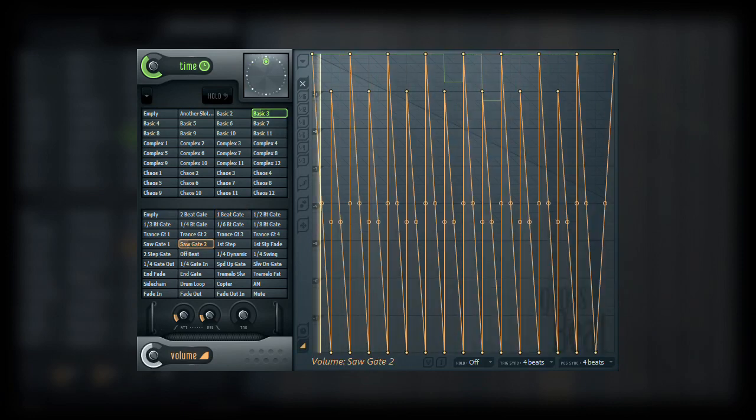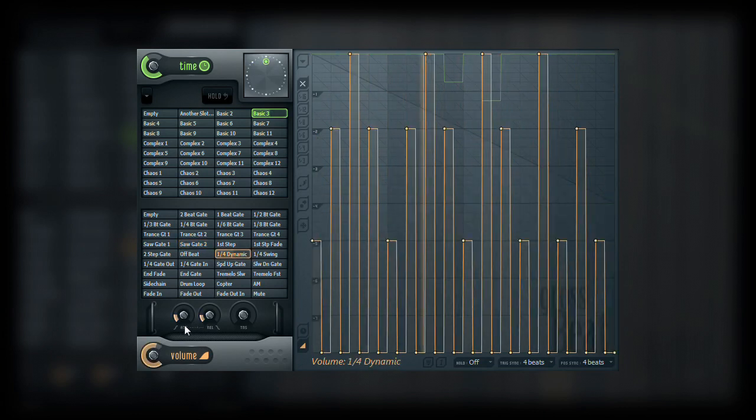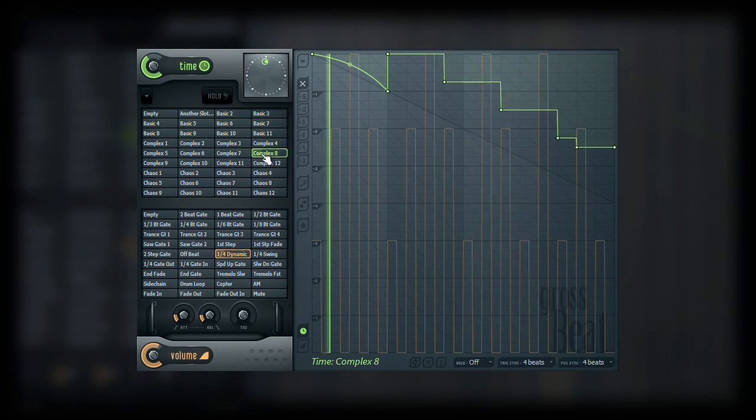So, in this video, we took a look at working with and managing the slots in both the time and volume banks, as well as adjusting their levels in the output. In the next video, we are going to look at working with the slots in a performance mode.